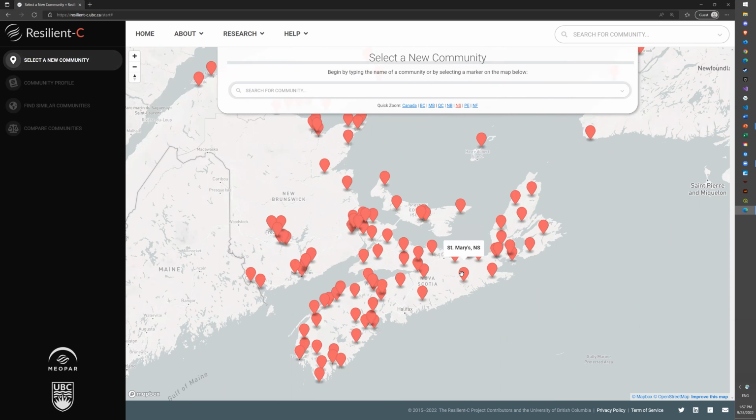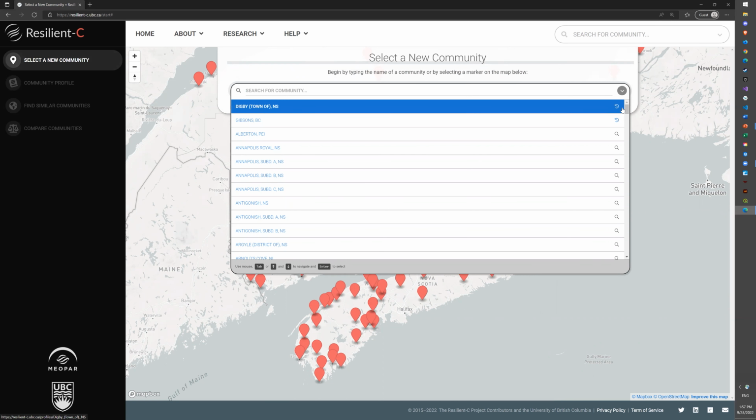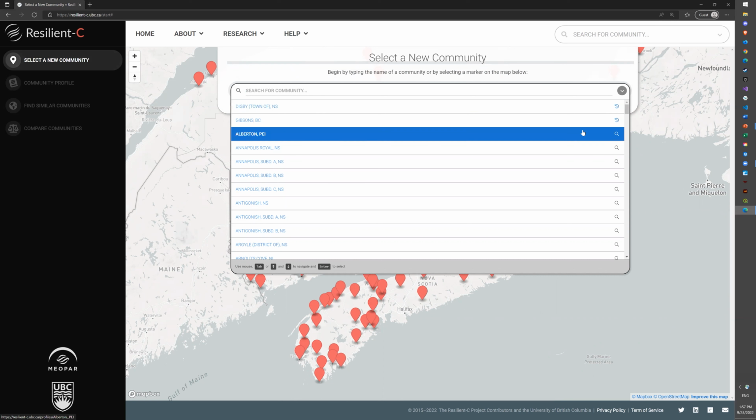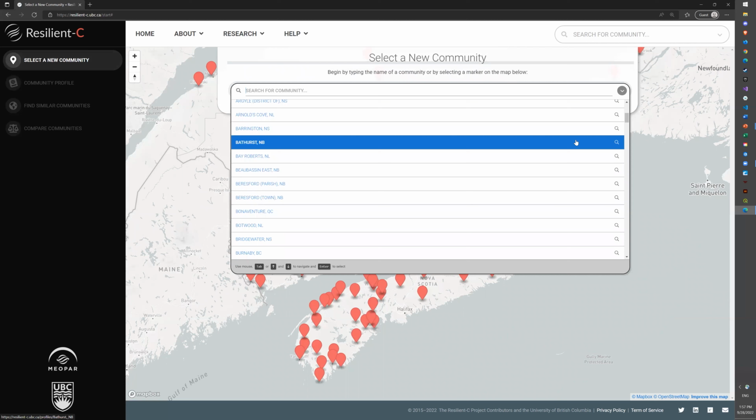But if we're looking for a specific community, we can actually circumvent having to find it on the map and just use our search bar here. You can see at the top, any of your most recent searches are shown with this icon, and then all of our other communities are listed with the little magnifying glass below. But we can narrow that search down by just beginning to type.